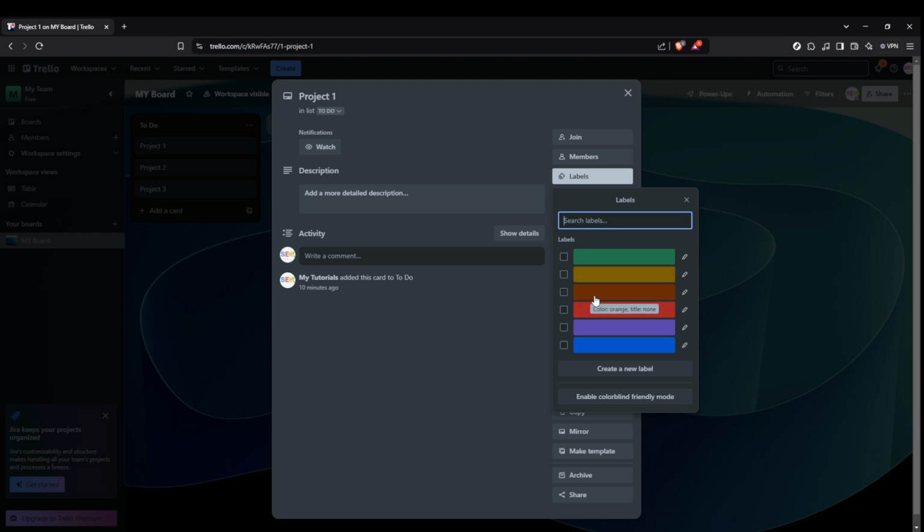Now you'll see a set of colors. These colors represent different labels that you can apply to your card. Pick a color that corresponds to the category you want to assign to this task.